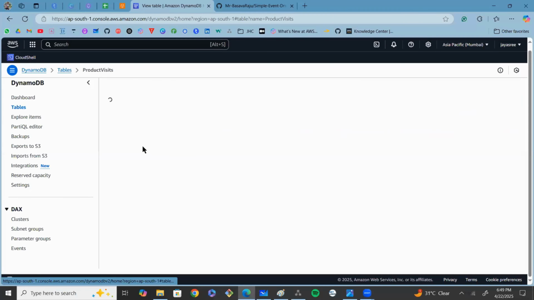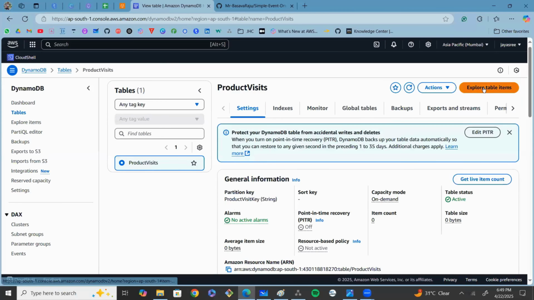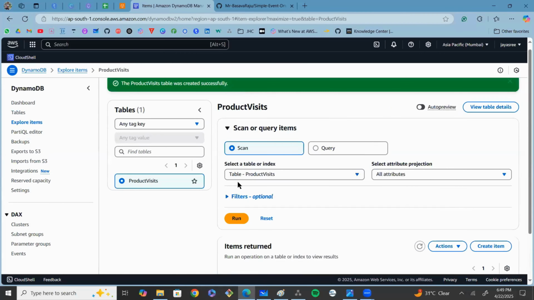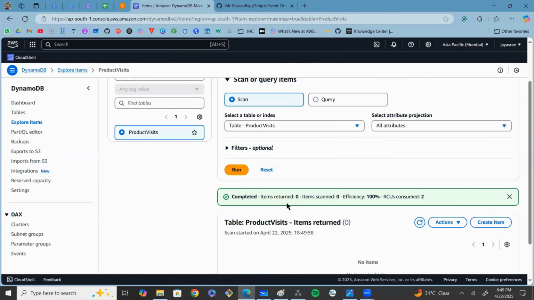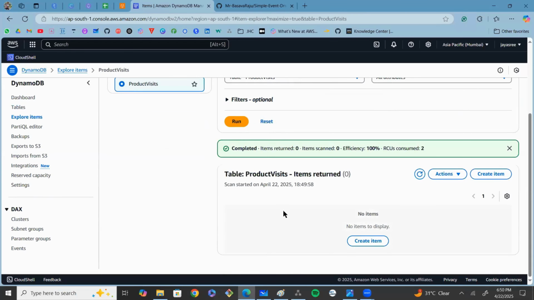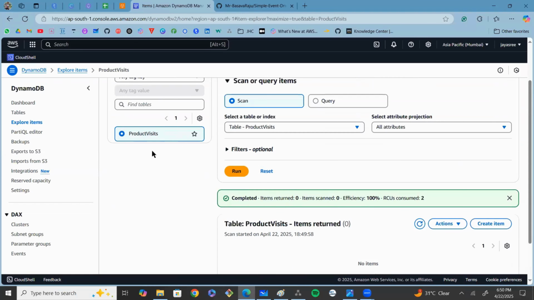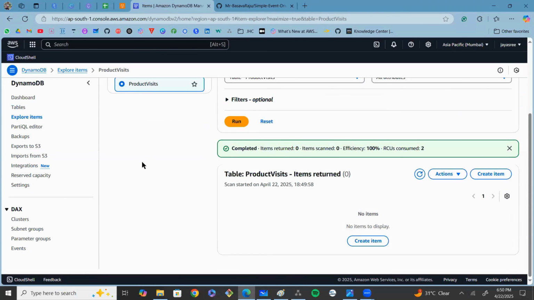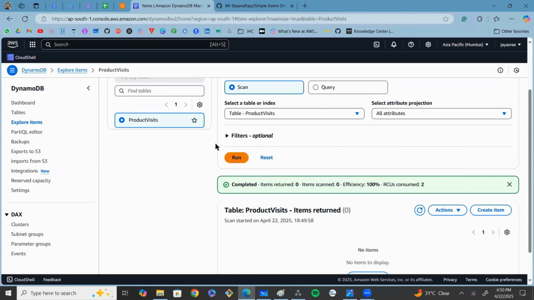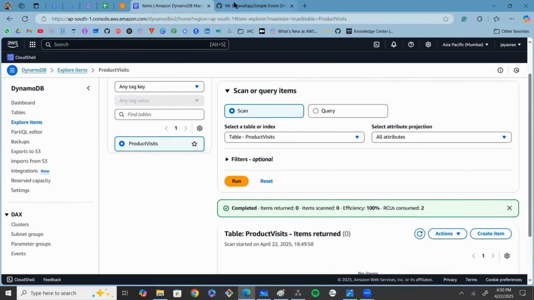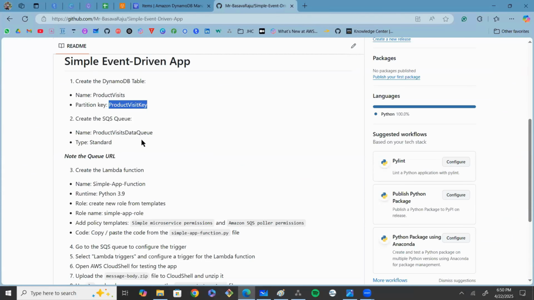So just give refresh here. Now open your table. When I click on explore table items, just scan for the items and click on run here. Now you can see there is no item in the table. Through the SQS, by executing my Lambda function, I want to keep the complete SQS queue information in the DynamoDB table. So this is my concept. Then after creating the DynamoDB table, I'm going to create a SQS queue here.